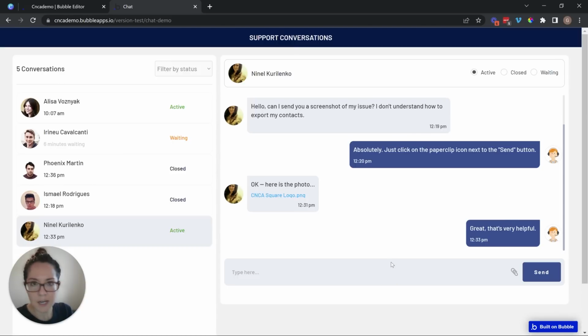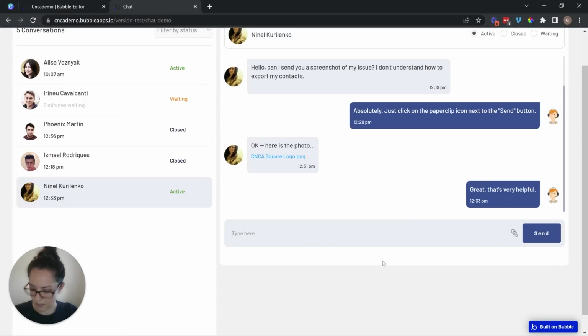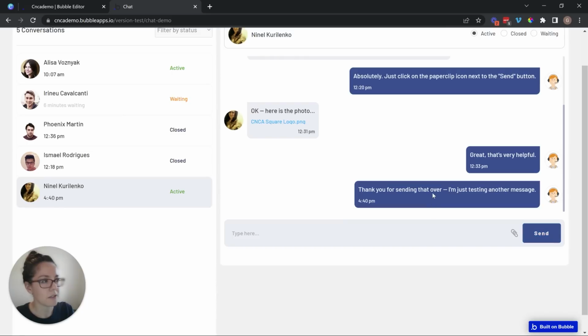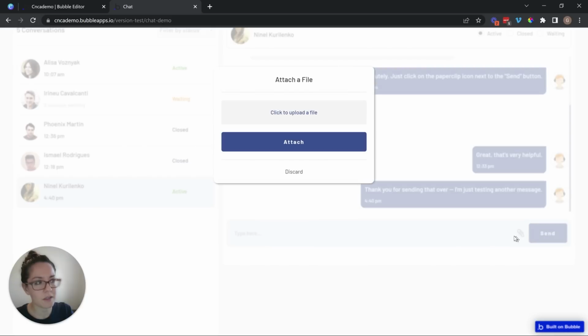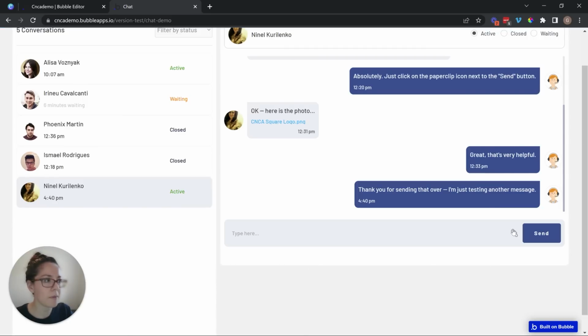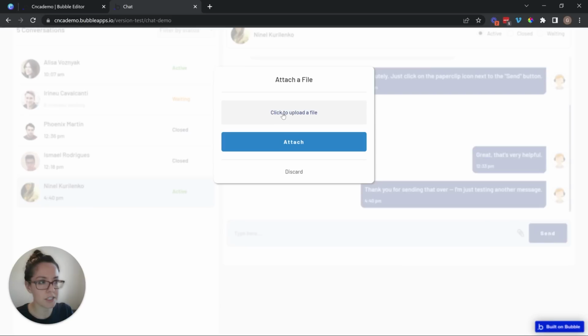I'm going to type in a message as the chat agent. Let's say, thank you for sending that over. I'm just testing another message. Okay, and send, right? There's my next message. There's the latest timestamp. It's just the following message for this chat person. If I wanted to attach something, I have this little paper clip here. It's going to show me a nice little pop-up with either an option to discard, which will just close the pop-up, or I can choose to attach a file.